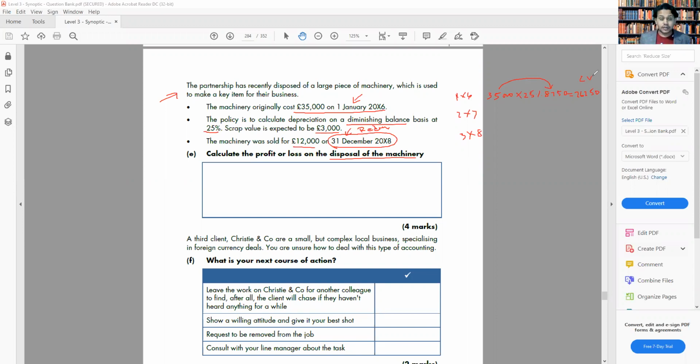And this carrying value, I'm going to use it for the next year depreciation. So I'm going to bring it here, 26,250. And I'm going to use again 25%. So 26,250 times 25%. That gives me 6,562. That's my depreciation. And if I minus it, that gives me the carrying value after year number 2, 19,688.